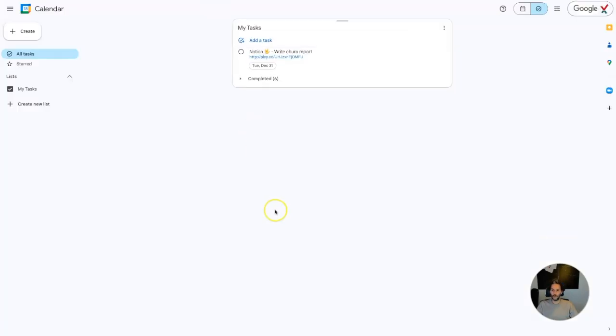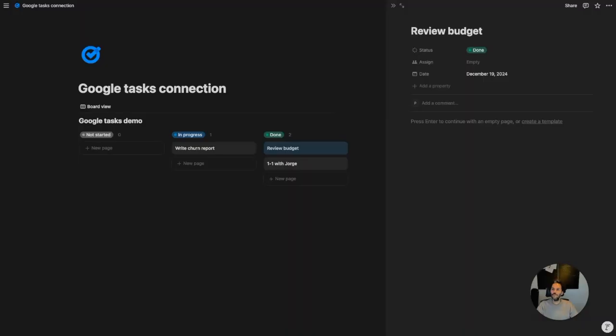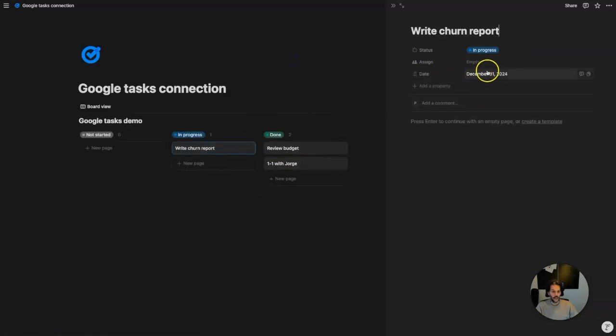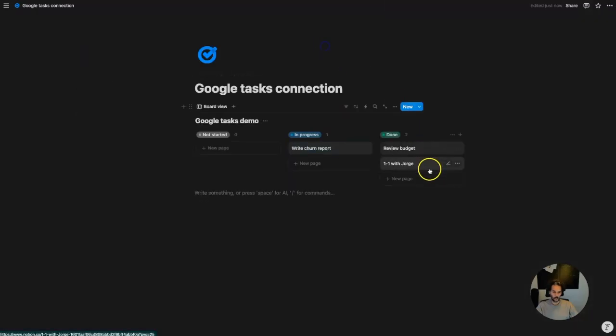If we go down to Google Tasks, as we can see, we have write churn report here. We can click it to go to the app, but I'm not going to do that now because here we have it. And as you can see, the write churn report is in its column and it got the new date. And review budget and one-on-one with Jorge are done.